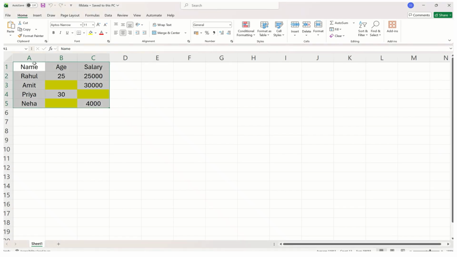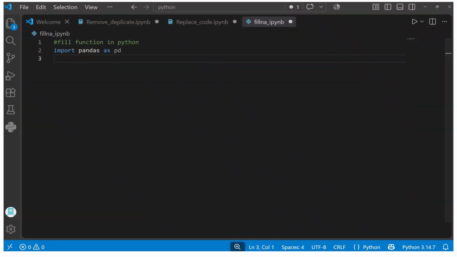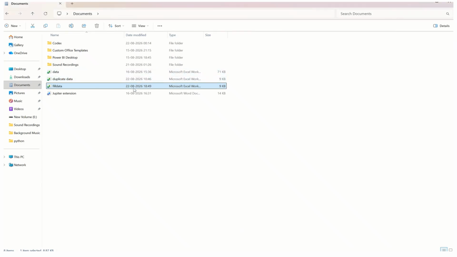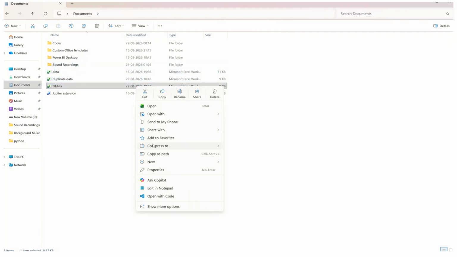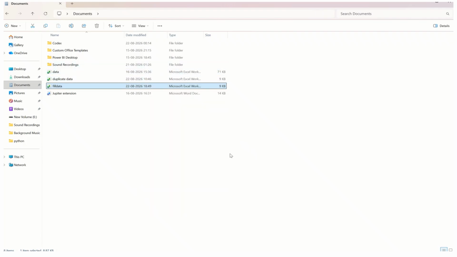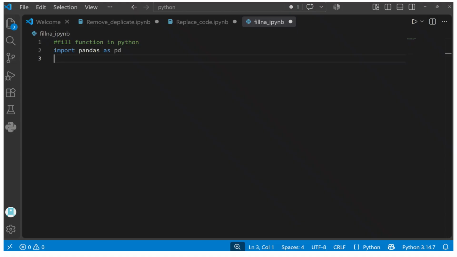In the first column we have name, and then we have some missing data: Amit's age is not available, and salary is not available for Priya and Neha. This is just sample data I am taking in Excel, and then I will take this data into Python. Just going to copy the file path, copy as a path, and then in Python I am going to call that file.